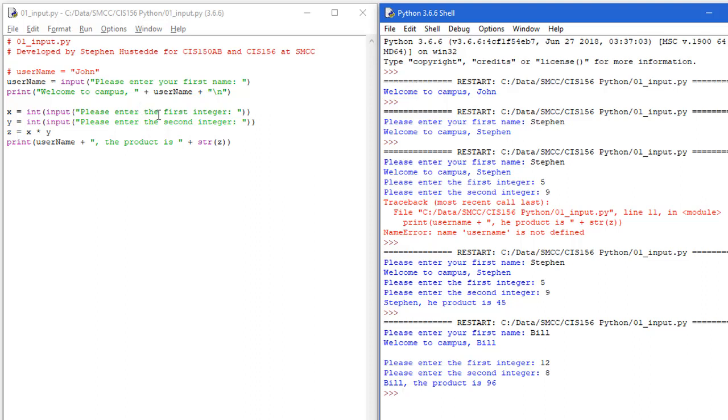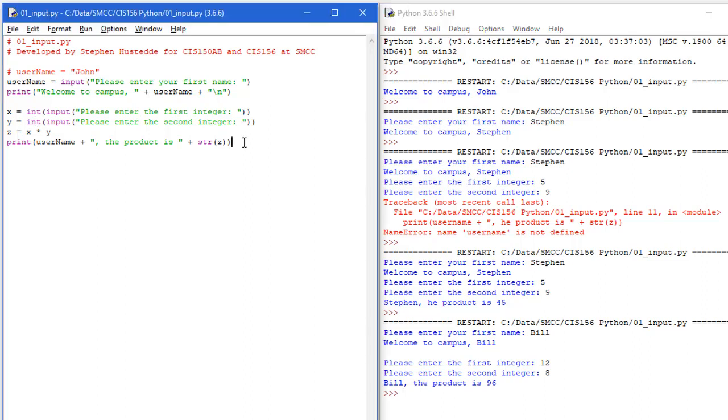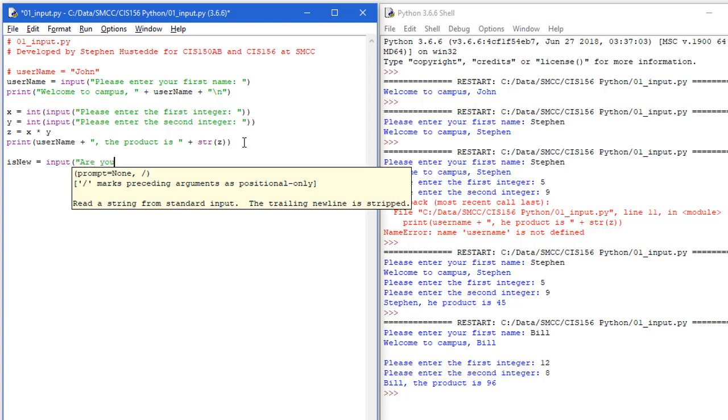I can do the same thing casting an input value to a float or to a Boolean. Now, in next week's lessons, we're going to look at using conditional statements, basically the if structure. And sometimes we might want to convert a value based on a string that's inputted. For example, I'm going to create a variable called isNew, and I'm going to get an input statement of saying, are you new to campus? I'm going to prompt them to enter either a Y or an N.